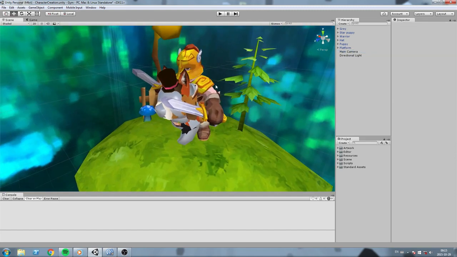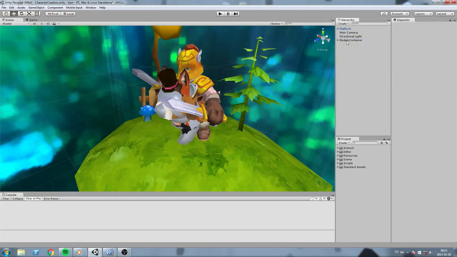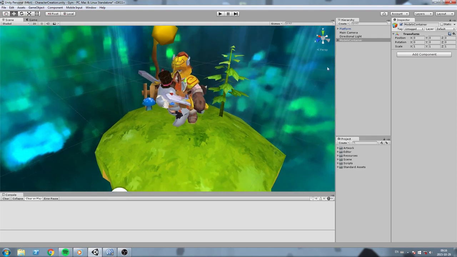Okay, so first thing I'll do is I will go ahead and create myself an empty game object that I'll call the models container. And basically what I'm going to do is simply take my 5 models, the ones I'm going to be swapping through, and put them as children, just like this.